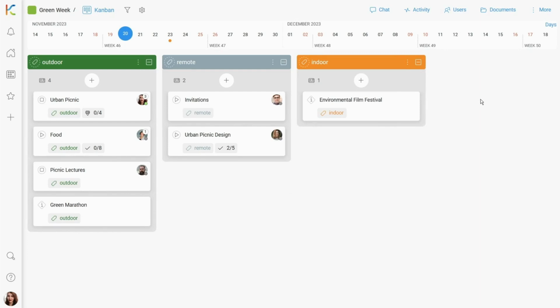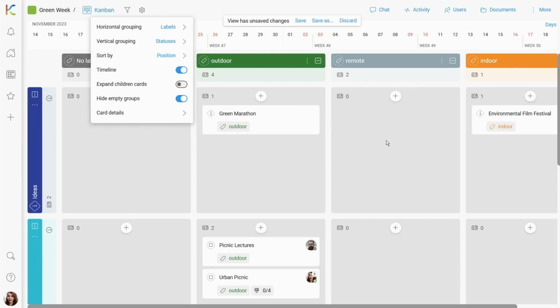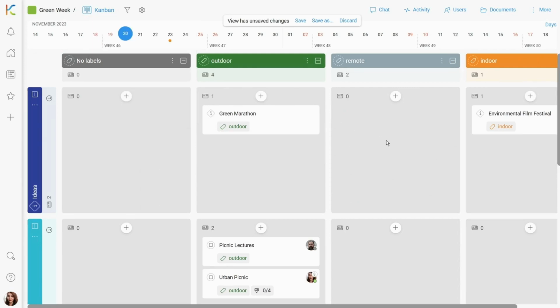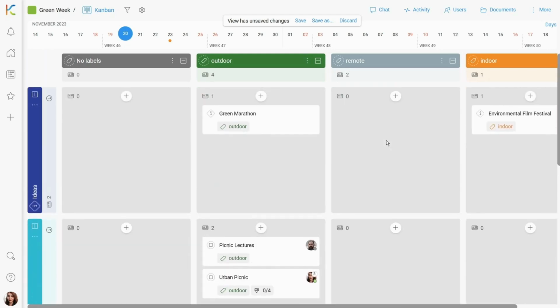While we are talking about grouping, it is worth mentioning we can add another dimension of value and get a double grouping, Kanban Swimlanes. Let's add vertical grouping by statuses. Kanban Swimlanes allows you to organize cards both horizontally and vertically at the same time, like a chessboard.